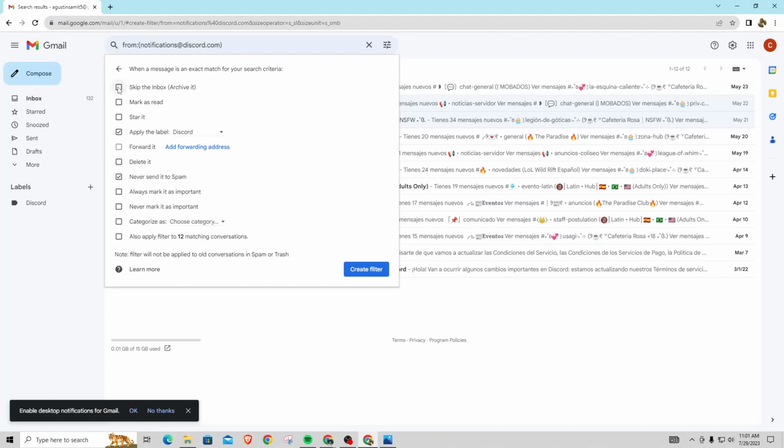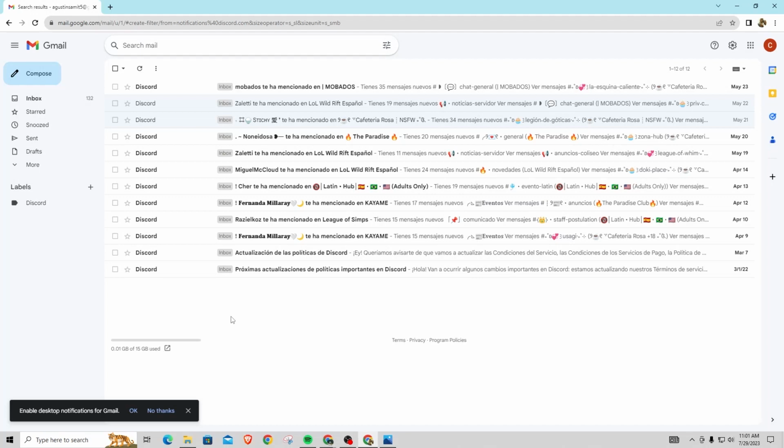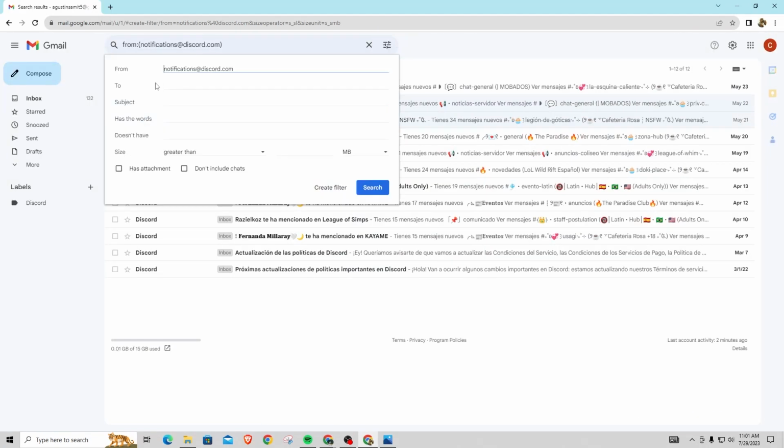And once you do that, you can also do skip the inbox as well, so that it never goes to the inbox, it automatically goes to the folder. And then you can choose all of the already sent emails. You can apply this filter to those as well. And that's basically all the ones that you want. And once you do that, you can just click create filter. And then if you refresh your Gmail, it should have worked.